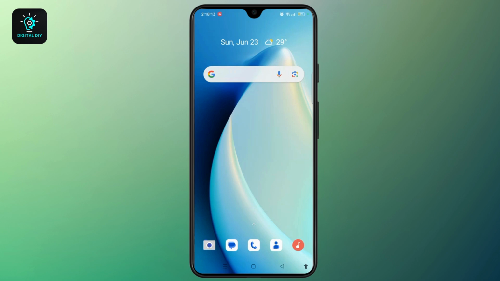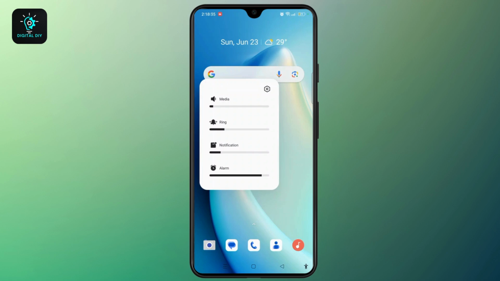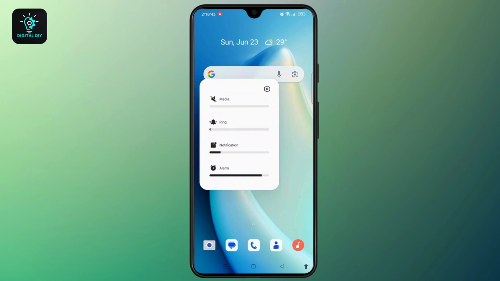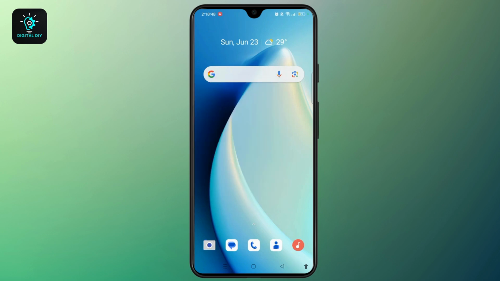Sometimes, due to different reasons, your slider might not be working. Generally, what we do in order to turn on or off silent mode is we use the volume down button. When you click on the volume down button, you will see the panel at the left side here. So let's tap on three dots, and in order to turn on the silent mode, we usually make this media sound zero in this way, and the ring and the notification also zero, and then the silent mode will be turned on.